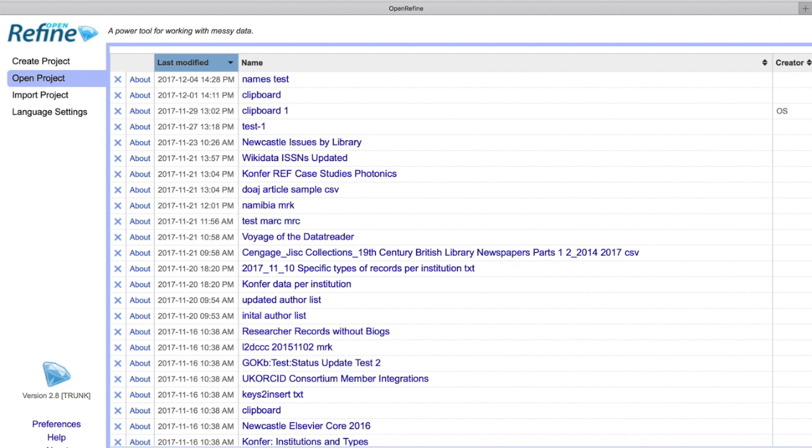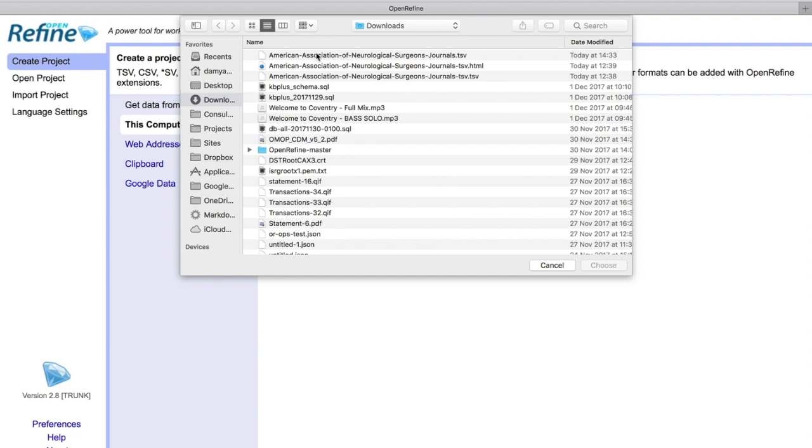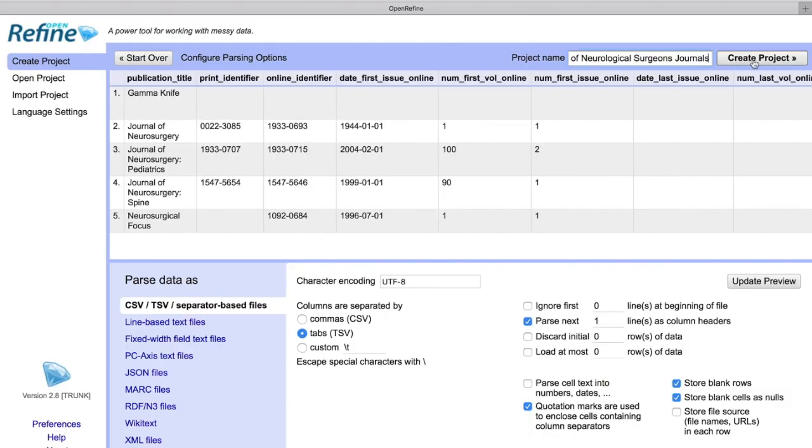To demonstrate reconciliation in OpenRefine, I'm going to use the example of a list of scientific journals published by the American Association of Neurological Surgeons. Firstly, I'm going to import the list of journals into OpenRefine from a tab-separated values file. I got this file from a service called KB+, which is run by an organisation called JISC in the UK and publishes lists of journals under a CC0 licence.